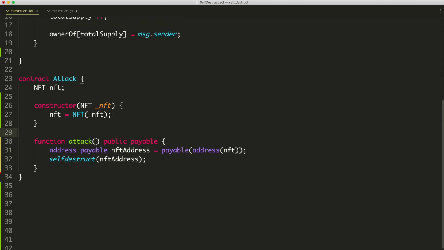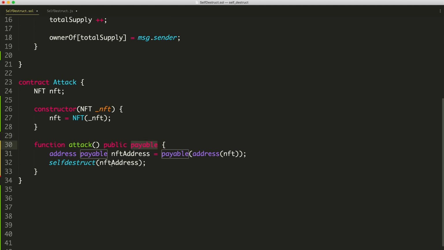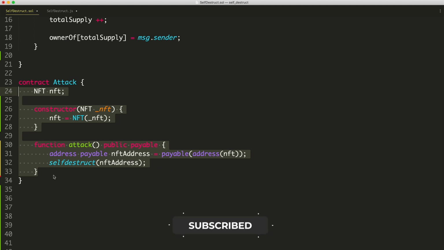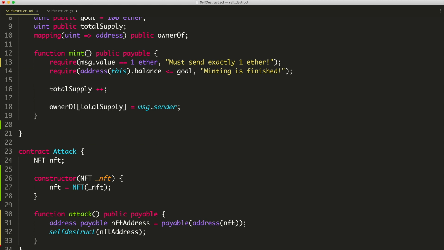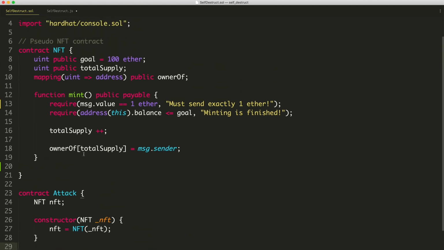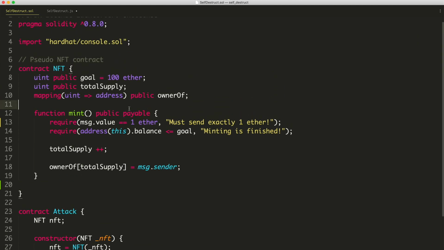Let's say the attacker sends in 100 Ether and they call self-destruct. Of course, it's going to erase this smart contract, for lack of a better word, but it's going to force send all the Ether that just got sent in with this transaction, now contained inside the smart contract, to the NFT address. So what's that going to do? Well, when they send in 100 Ether, it's going to make the Ether balance at least 100 Ether here.